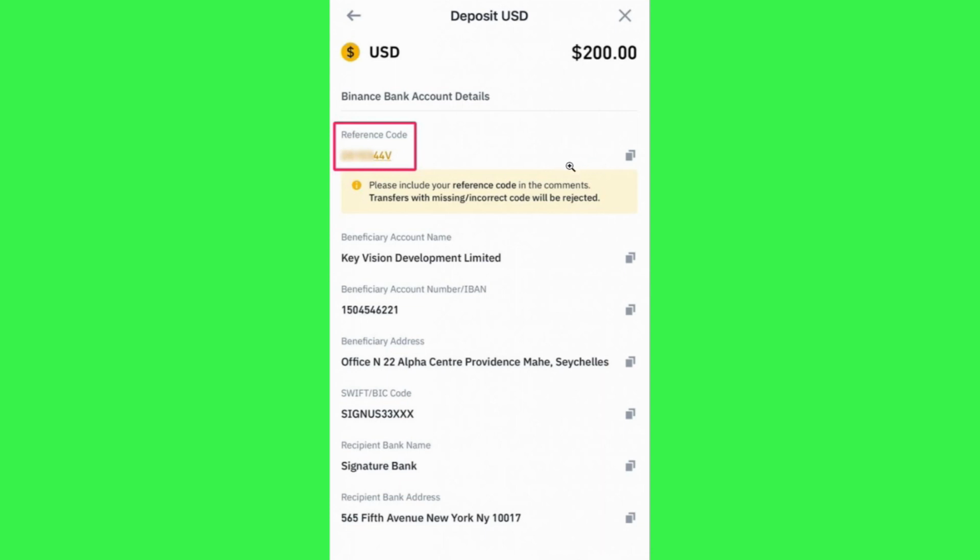Now once you are in your Revolut app, you need to tap on the transfer tab in the bottom. Then you need to tap on the plus button in the top right hand corner of the screen. After that, among the given options, select the option of bank recipient.